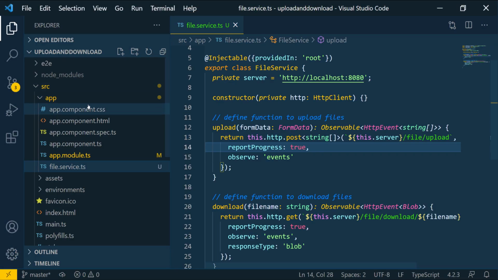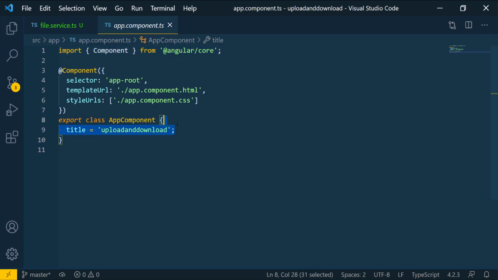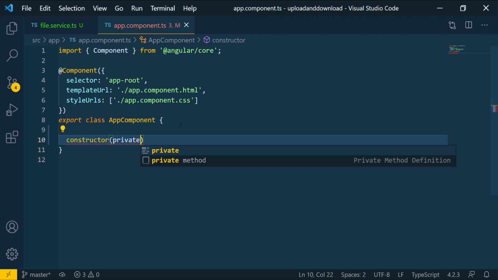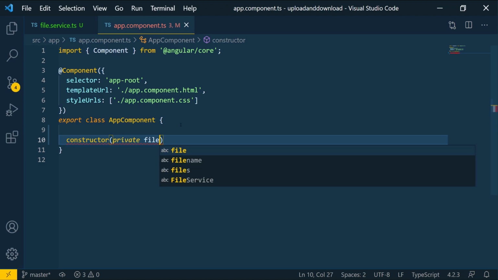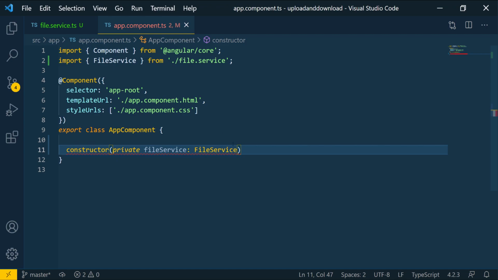So let's go into the main application, the app component.ts, and I'm going to remove this title here. What I want to do first is inject the file service. So here I'm going to define a constructor, and inside of it I'm going to do private, and I'm going to call it fileService, and I'm going to give it a type of FileService. Okay, so we're going to inject the file service inside of this component.